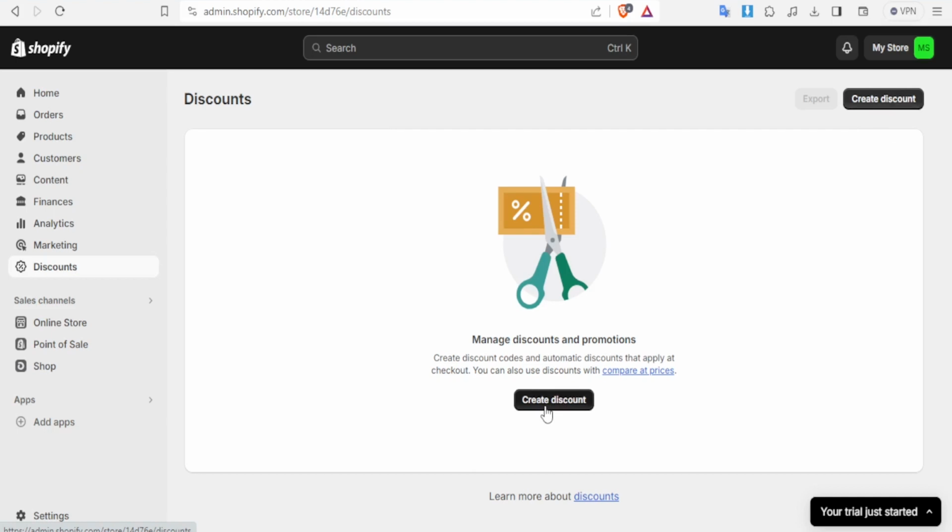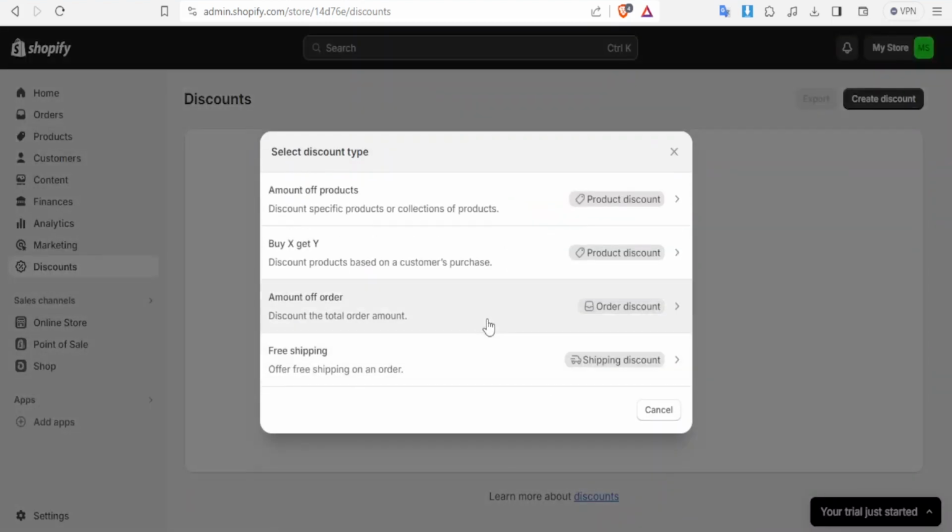So you create discount codes and automatic discounts that apply at checkout, and I'll be explaining the difference between the automatic discounts and the discount codes in the next step. So to create the discount code, you click on create discount and now you select the discount type. To start from below here, we have the free shipping discount. This is an offer for free shipping on an order and you can set up that.